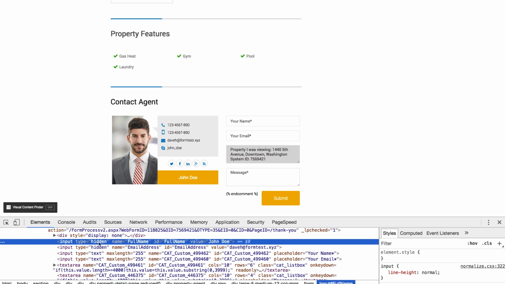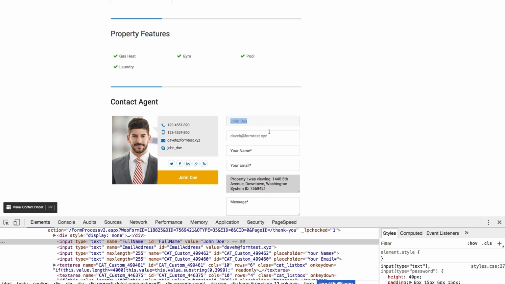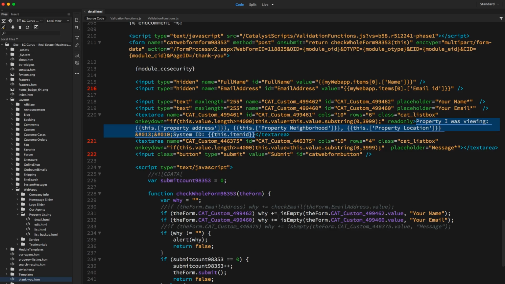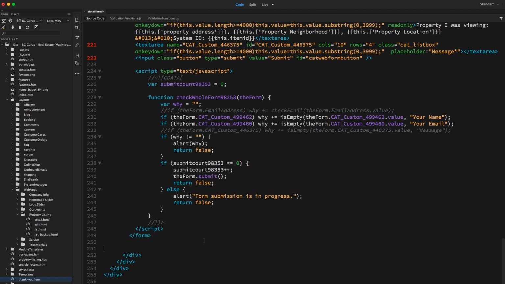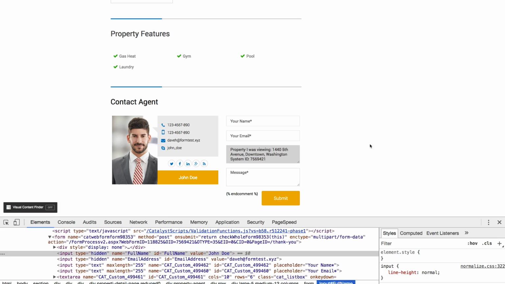Let's see if I can unhide. If I just change those to text, you can see that I've inserted John Doe and Dave H at formtest.xyz, which is his name, and I've faked up that email address. I got something wrong with the comment there, sorry. Get rid of that. All right, so I have this agent's name and his email address on the form, and then I have some custom fields for my name and my email address.